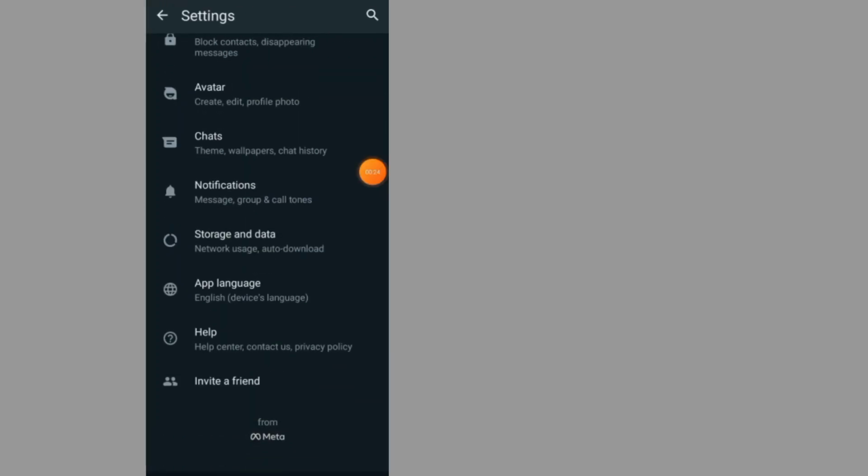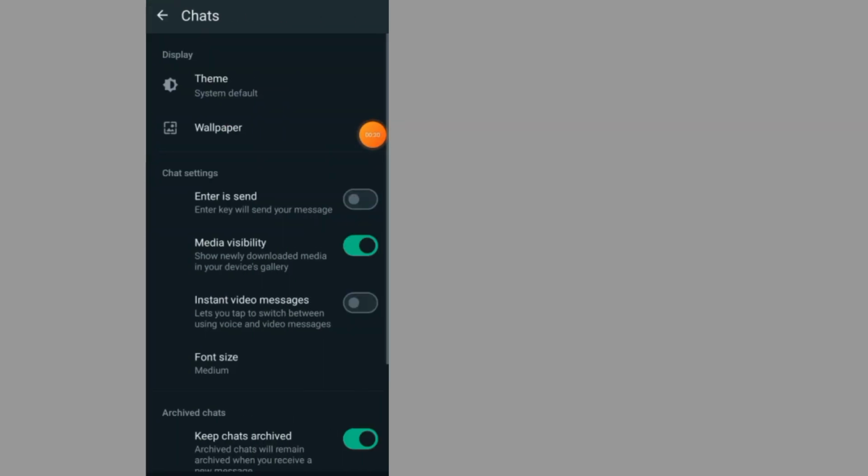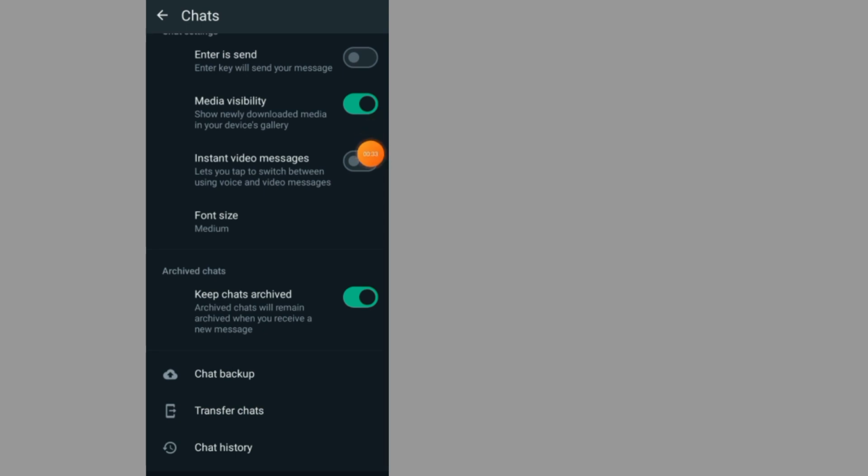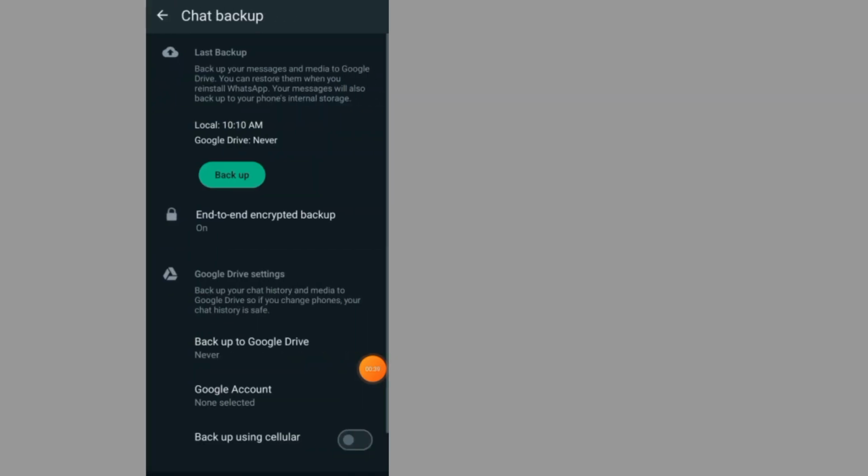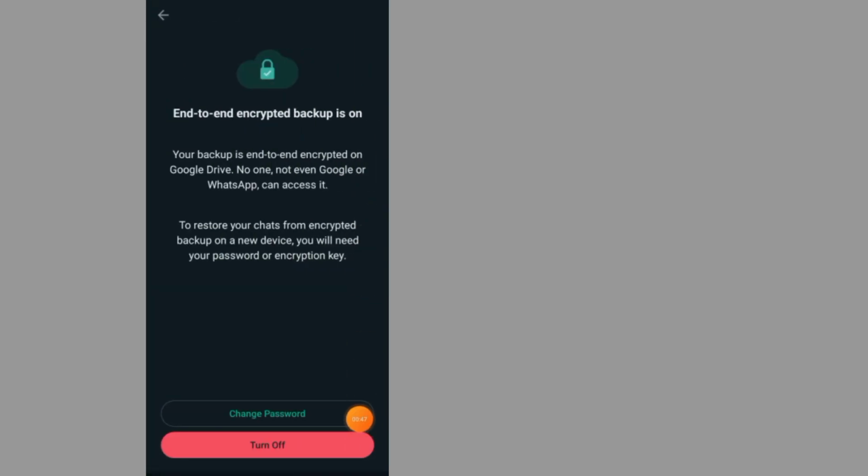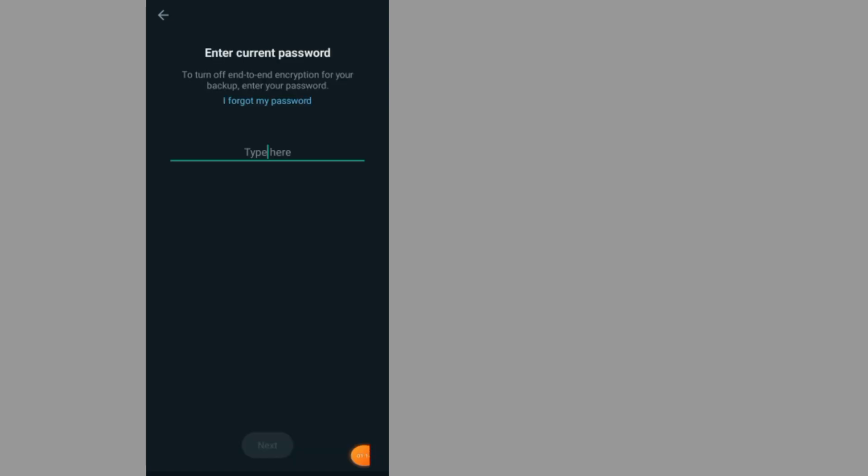Scroll down. Tap on this chats. Scroll down again. Tap on this chat backup. Tap on this end-to-end encryption backup. As you can see now, tap on this turn off.